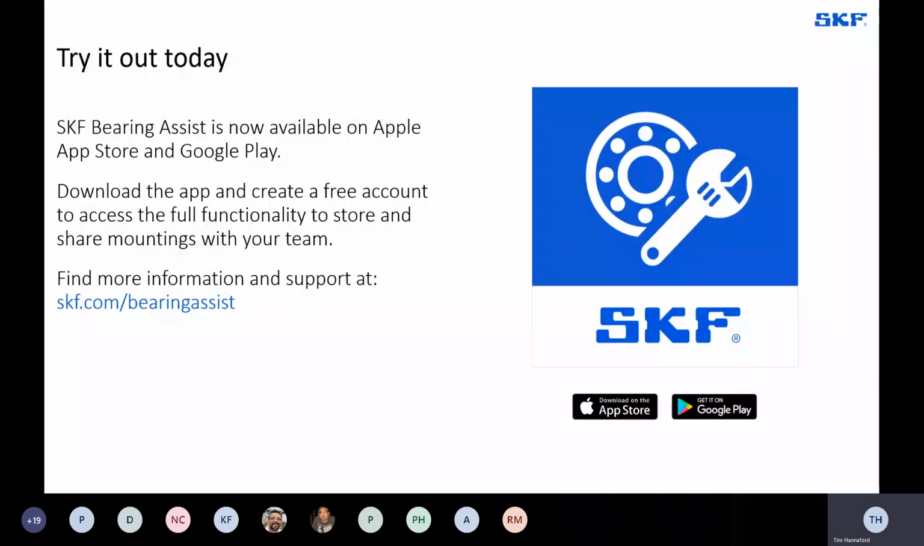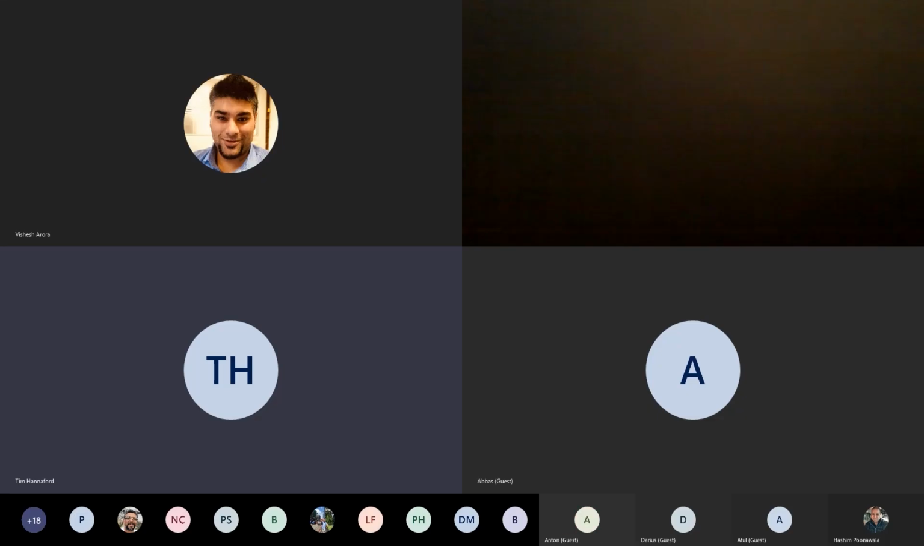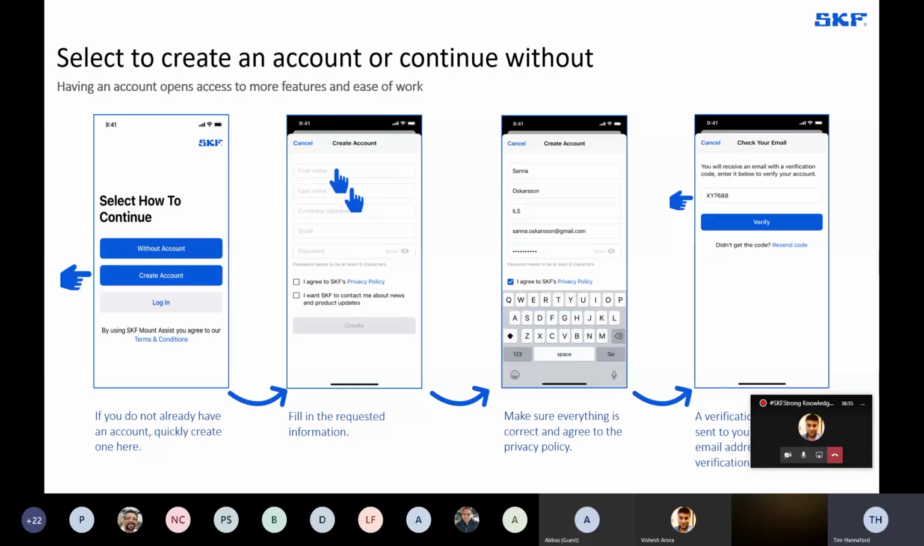So it's quite easy to use. If people haven't already, it's very easy. All you need to do is to go to the App Store and find the SKF Bearing Assist app. And if you need more information on it, you can simply go to skf.com. Then enter your first name, last name, company, and so on, your email address and a password. Once you've done that, a verification code will be sent through to you, and you can then just verify yourself and open the app.